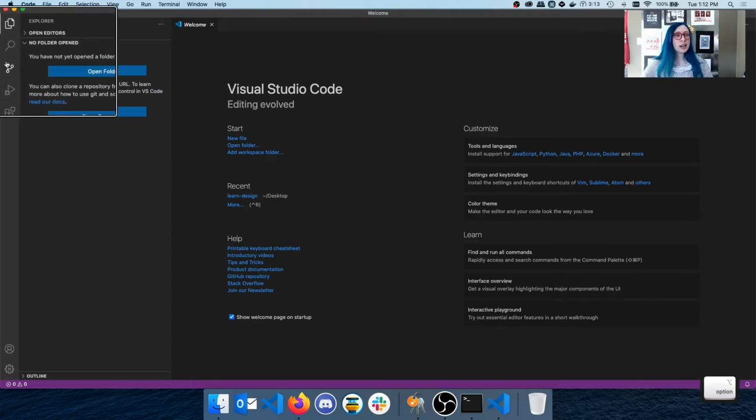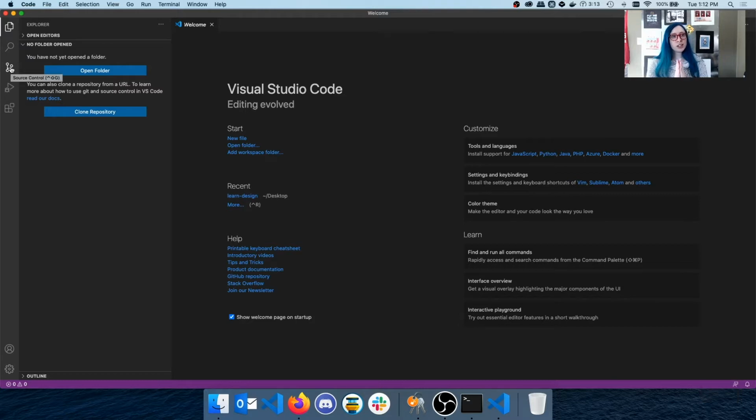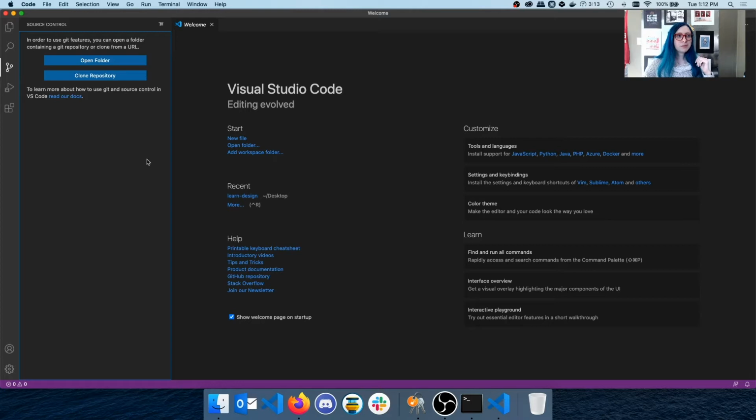And I just want you to head right over to this third tab here, the one that looks like a little branch, and it says source control. So VS Code by default comes with support for Git and GitHub. So what we're going to do is see how this is starting to look familiar. Some of this terminology is starting to look kind of familiar. We're going to clone a repository from GitHub. So let's hit clone repository.